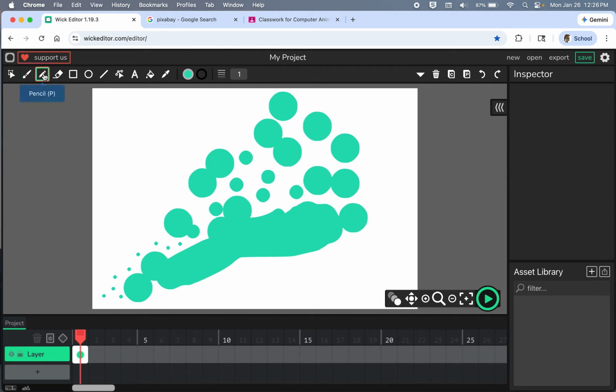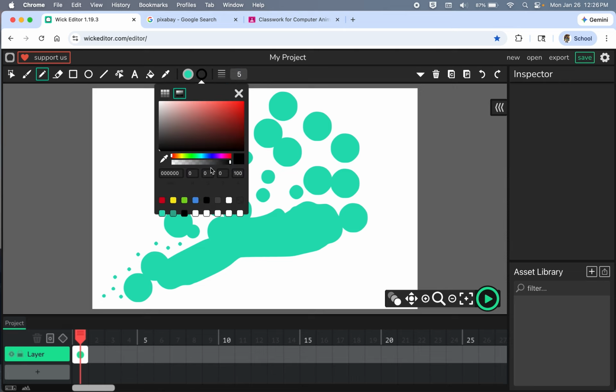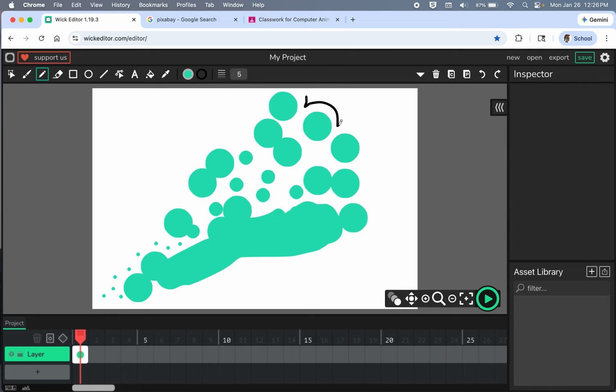Right, so next up I have the pencil tool. Pencil tool works off not the fill color, but the stroke color. So stroke is the outline. For the stroke outline, I'm going to choose 5, and again, I'm going to change my color and make a line that sort of wraps or goes around.